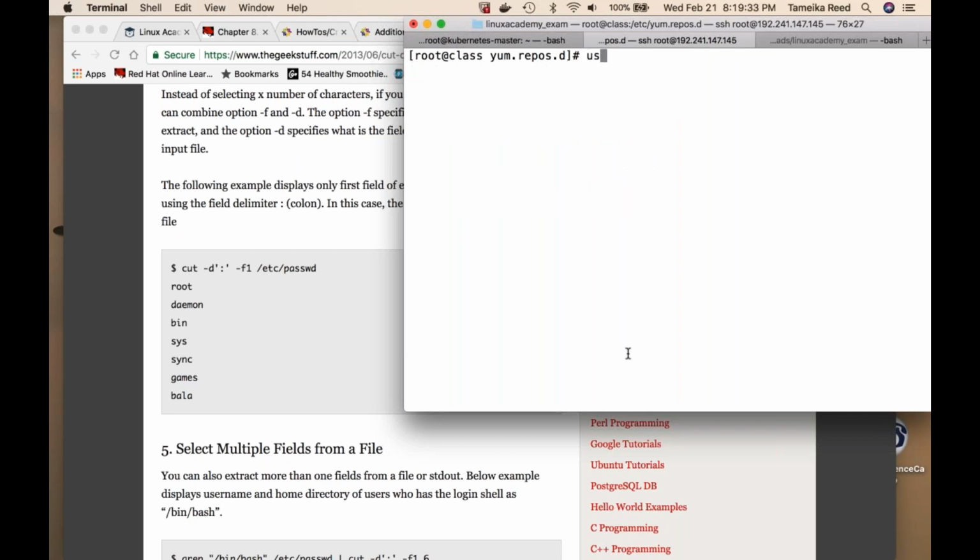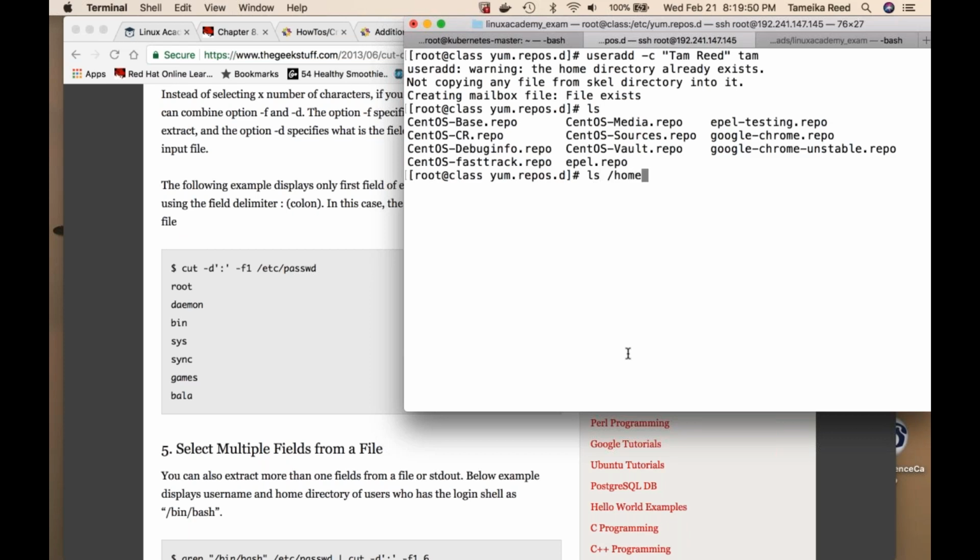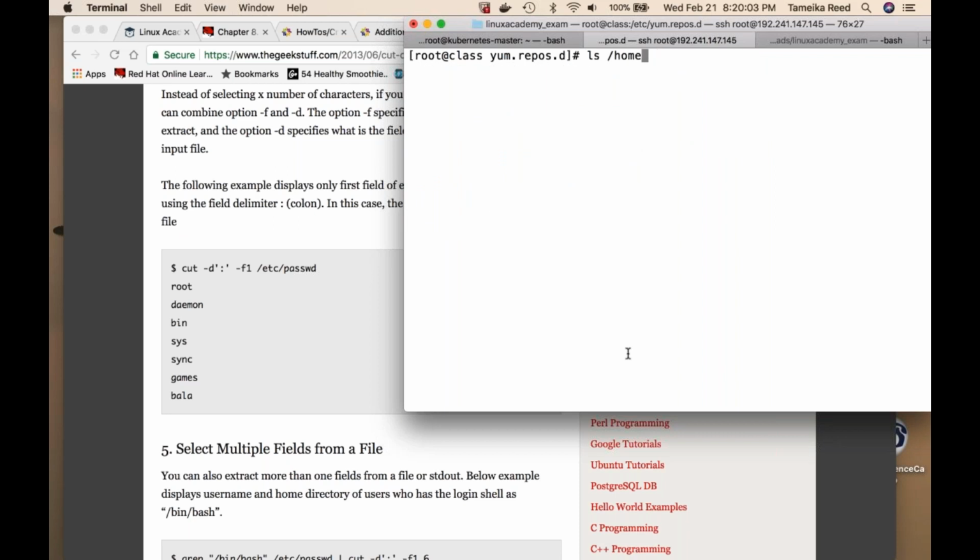All right, so let's useradd -c tam. Warning, home directory already exists. Create a mailbox. So let's go here to home. I did rm -rf tam. userdel tam, clear. And let's try that command again.